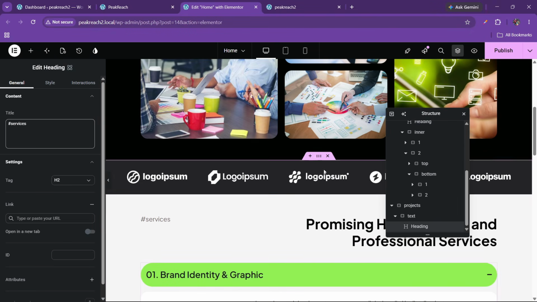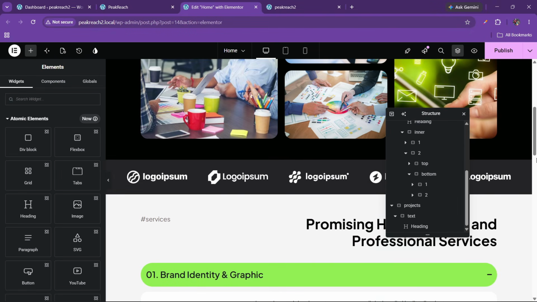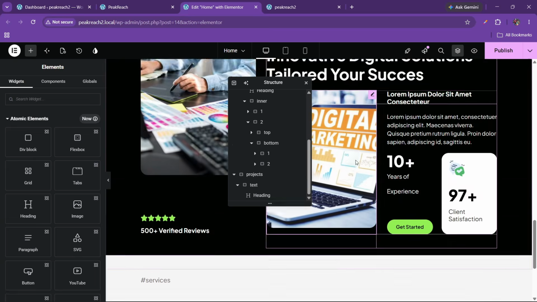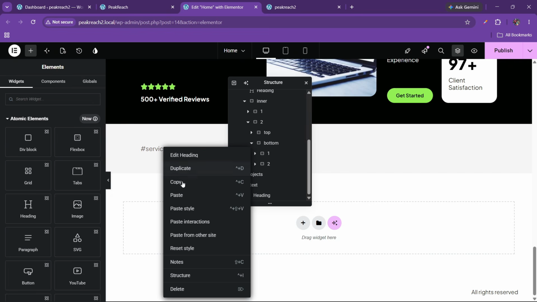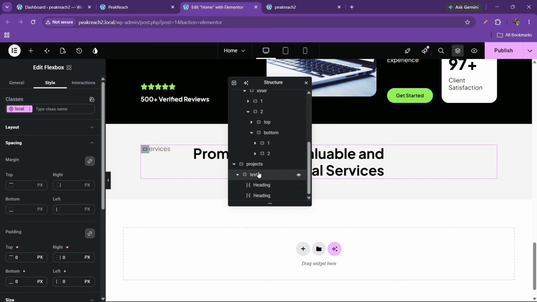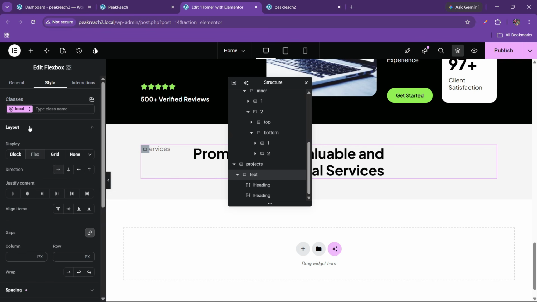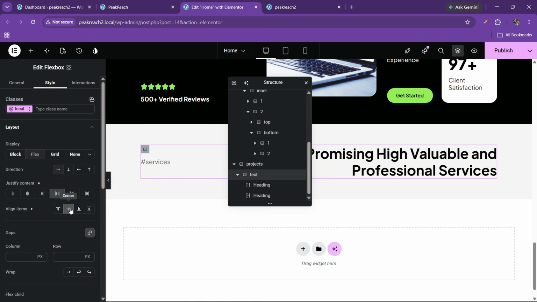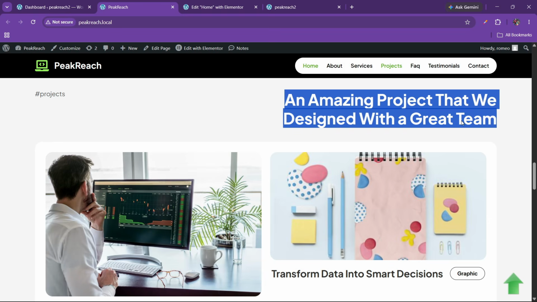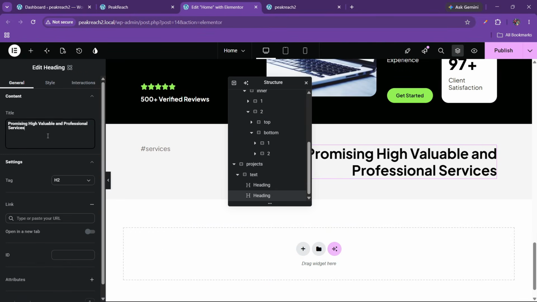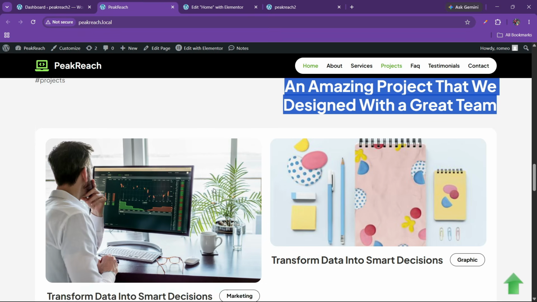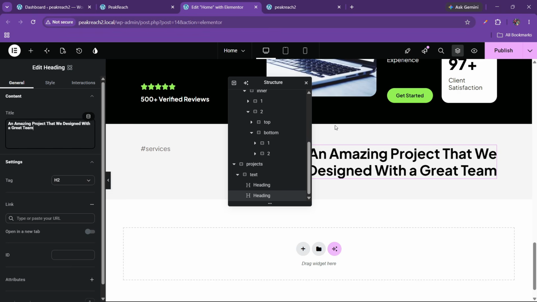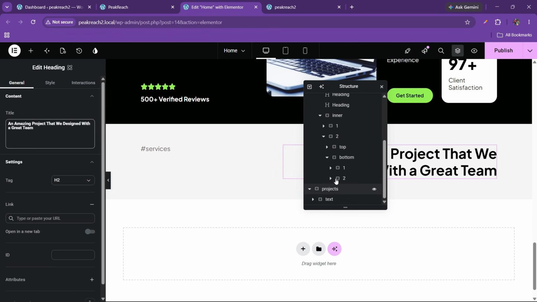Okay, now we need to copy this thing again. Okay, and here also we can just make this like this. Okay, we can just update the font size of this. Okay, now you can see we have this second section. Okay, let's publish this one.